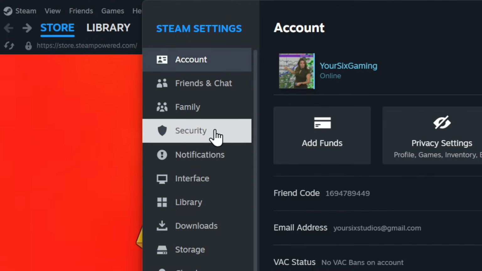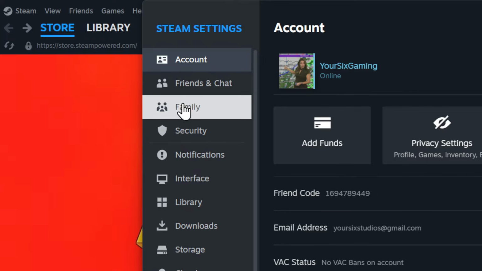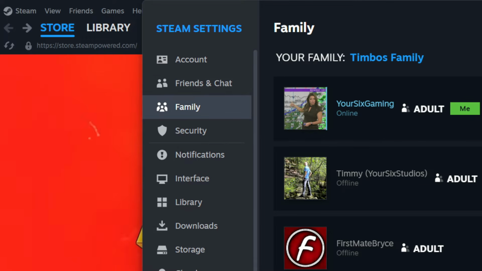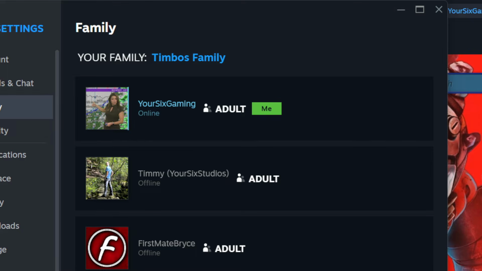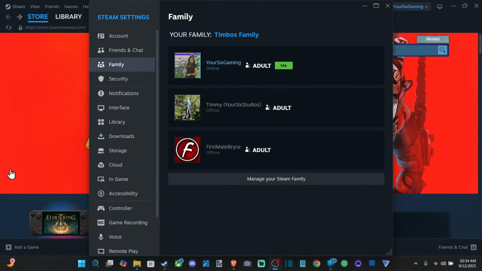Now, when you open this up, go on over to Family, and then you should be able to see your family under here. You might have to create and join a family. So what you want to do is go down to the bottom. There will be two different options. You have create a family or join a family. Now, depending on if you are the one being shared with or if you want to share your game library. So if you want to share your game library, create a family.